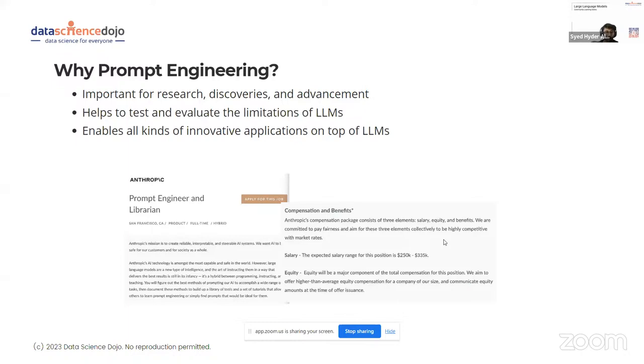So yeah, it is a whole job. You are dedicated to it, and it is not just about writing simple English words or paragraphs and then asking. It has some structures, it has some techniques, it has some syntaxes that you have to follow. So that's why prompt engineering, because right now it is all about LLM applications.